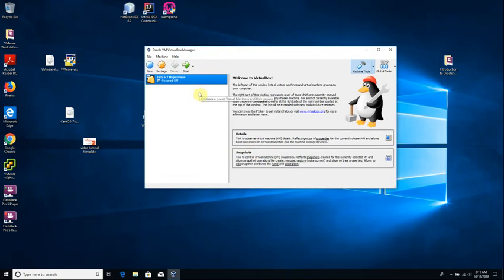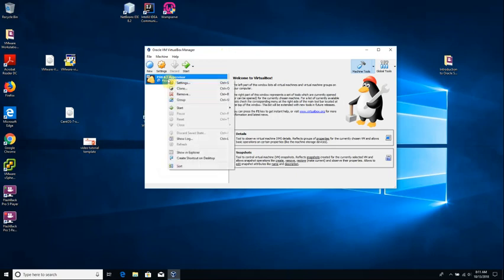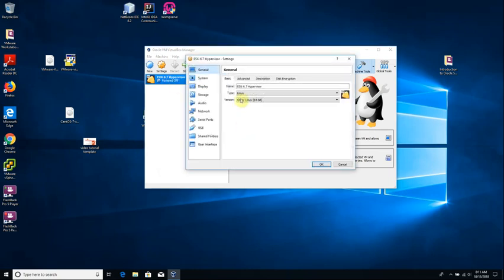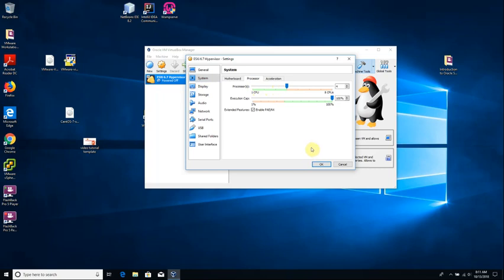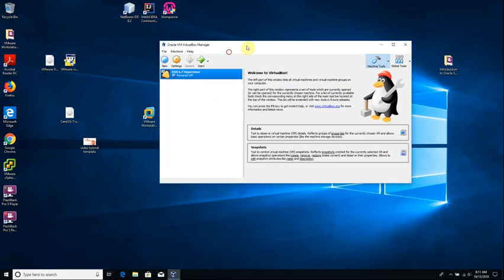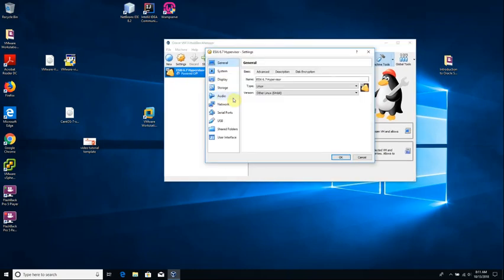Okay, now we have created our virtual machine. Then we right-click here and go to Settings. First thing we want to do is to go to System and choose the Processor tab. We want to make sure that this virtual machine has at least 2 CPUs. I'll choose 4 CPUs. Then we click on the OK button.